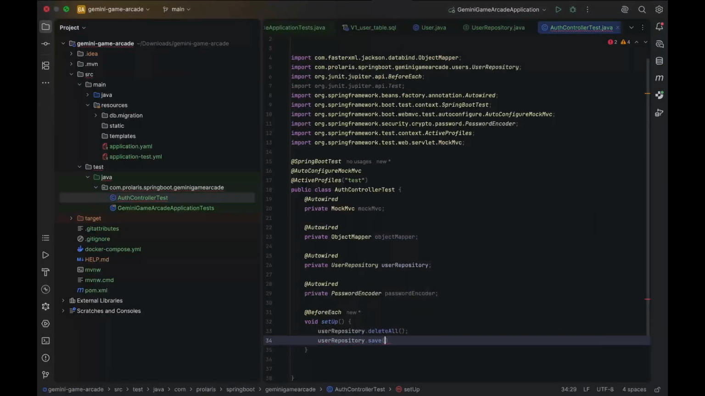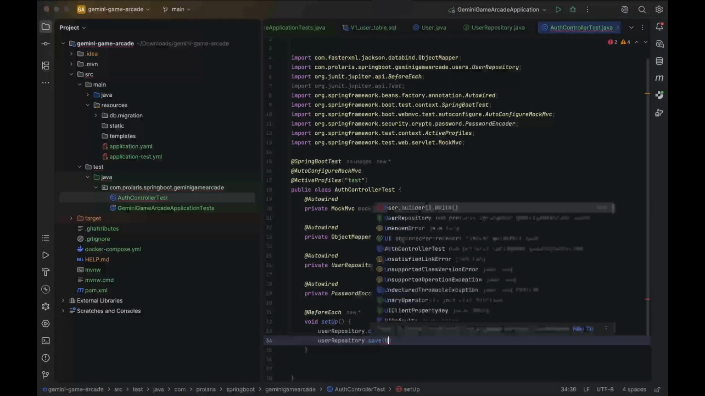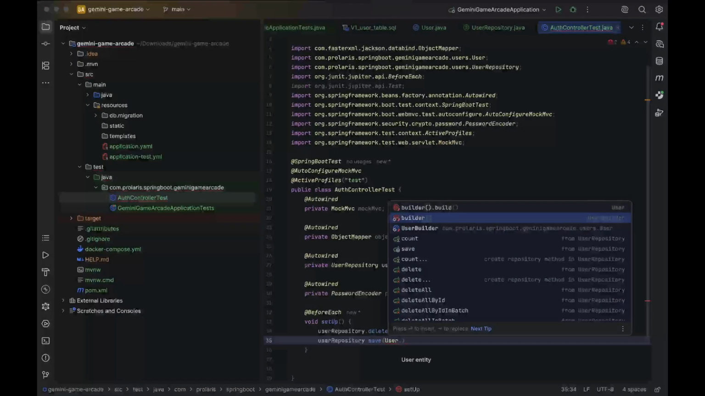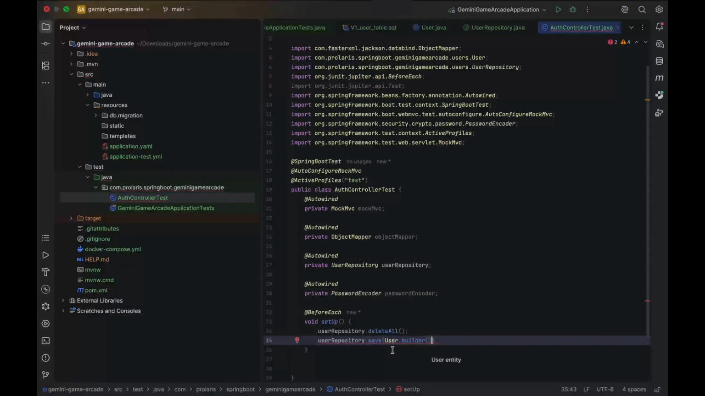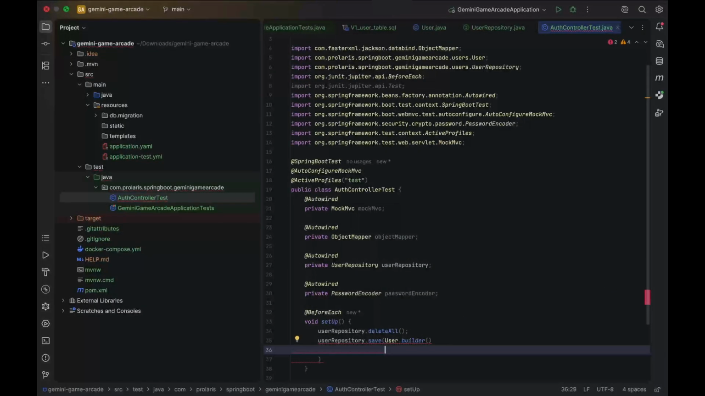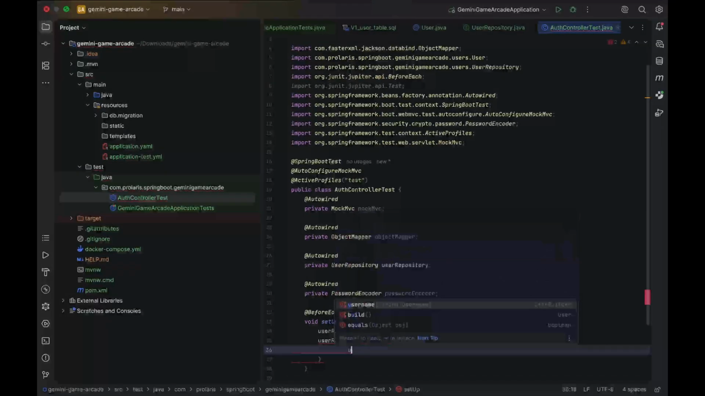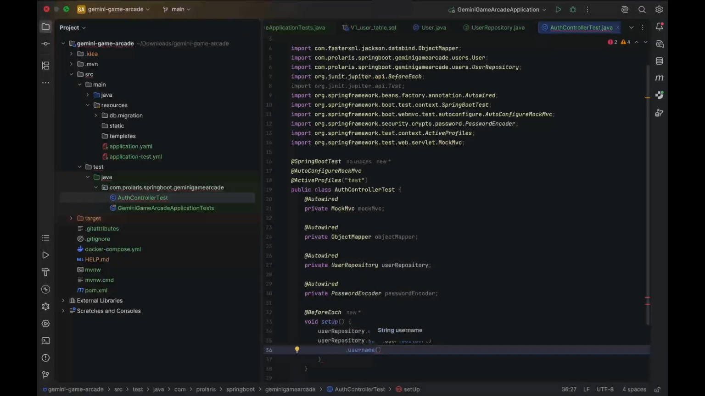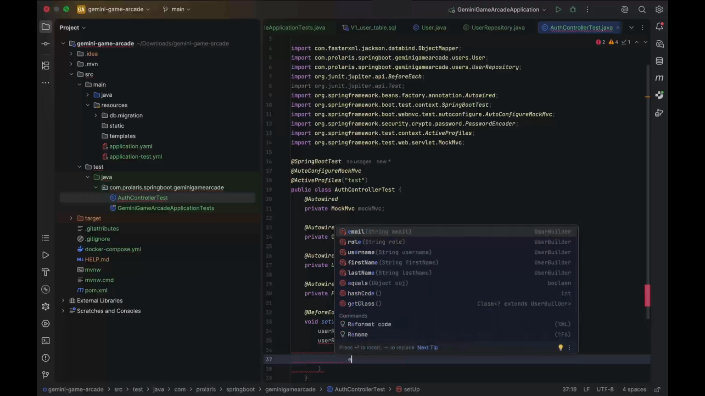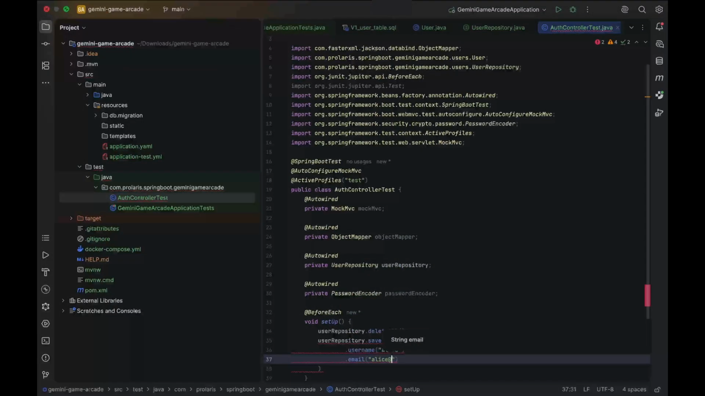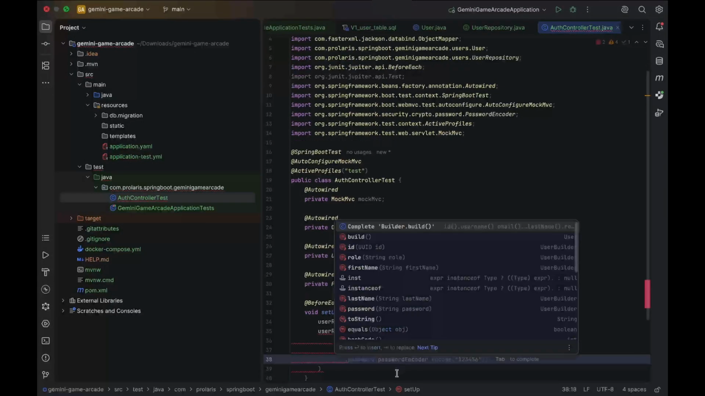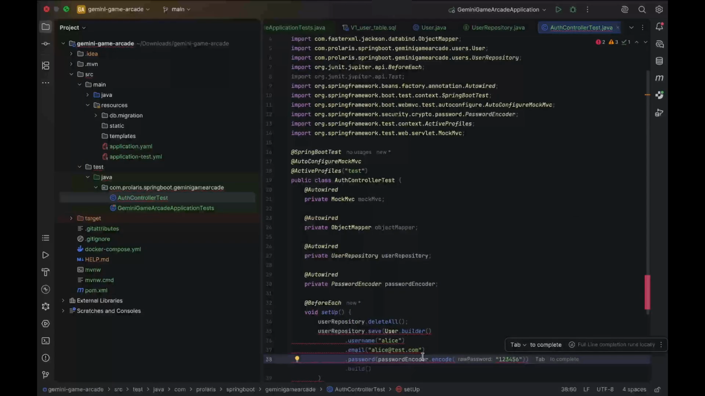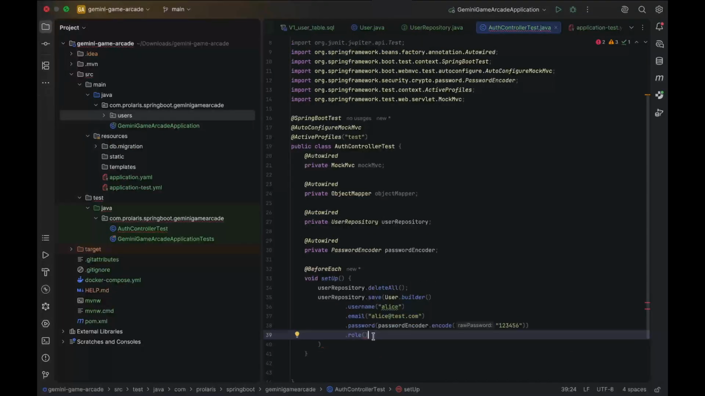So we will use the save method, and we will use the builder pattern. So we'll use User.builder, and now we will build it. So first of all, we will add the username, because ID is created on the server. So username, and the username will be Alice. Then the email will be alice@test.com. Then we'll add the password. We will encode the password, and now let's add the role.